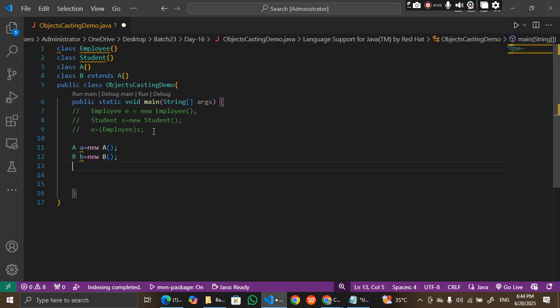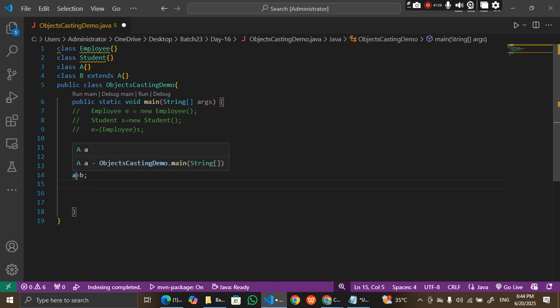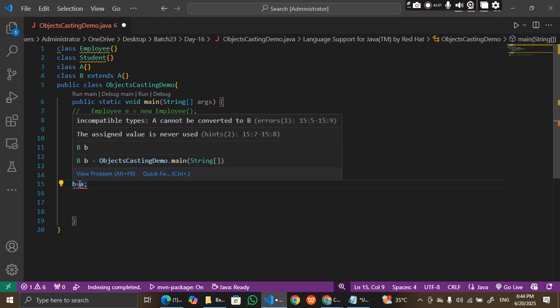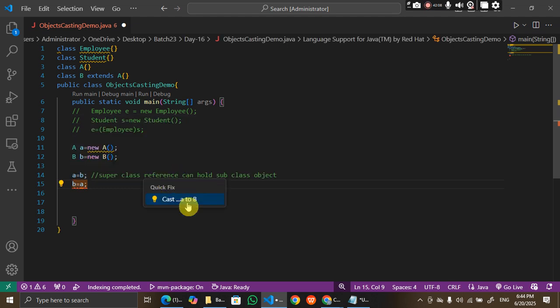Now what I am trying to do here is a = b. This is valid. Why? Because a superclass reference can hold a subclass object. This is the truth. Whereas the reverse is not possible, because of incompatible types: A cannot be converted to B.